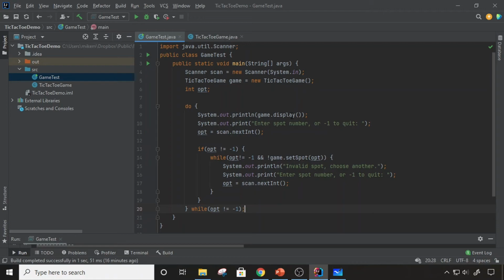I'm going to display the game board. Then I'm going to ask him to enter in what spot number he wants or -1 to quit. I'm going to store that value into opt, and then I'm going to check to see if opt is not -1. And then I'm going to check to see if opt is a valid option, meaning the spot's not taken or it's within range. At this point, if the user decides to enter in a -1, then I'm going to quit. But once he enters a valid value, the loop is going to go ahead and run again.